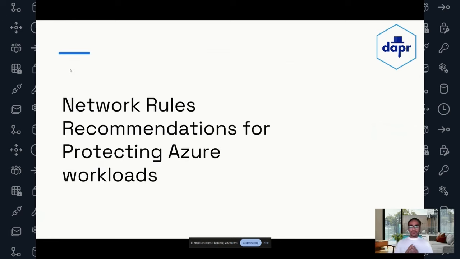So coming to the problem statement, my team at Azure is responsible for protecting Azure workloads from network-related threats. And how we do that is by recommending secure rules to our customers so that once they apply it, their infrastructure starts becoming resilient to any network-based attacks. Now, what do I mean by rules and recommendations? Let's take a small example to explain this.